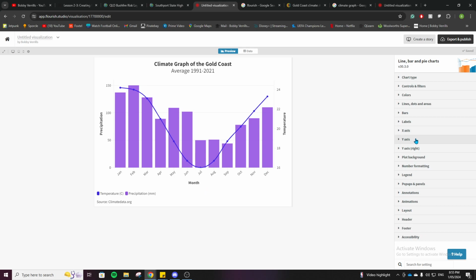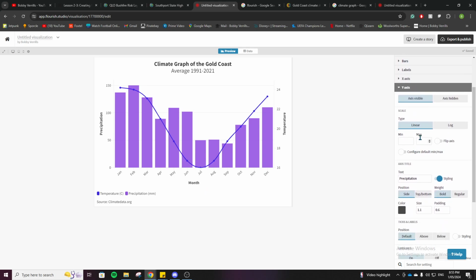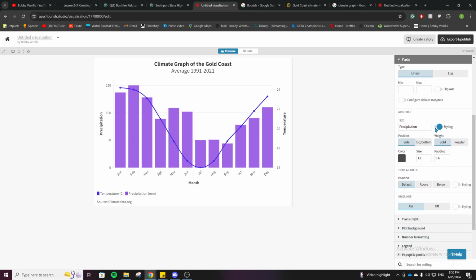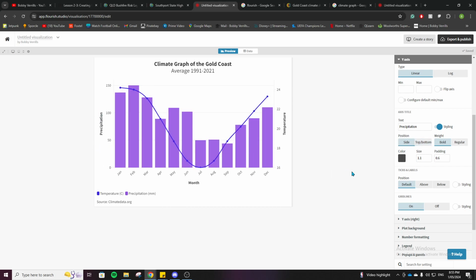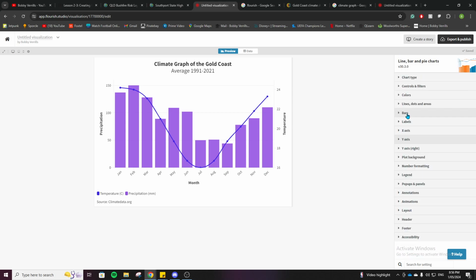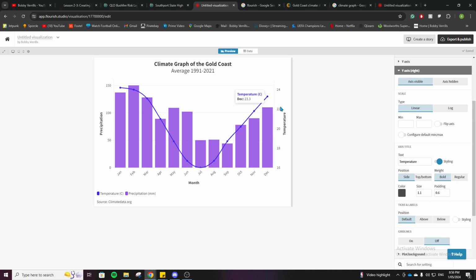You'll be able to go to each y-axis as well. And then for each y-axis, you'll be able to click styling and then write your text. Now, when you write your text, a lot of the time it will show up like this. Okay? That's not very accurate. We need to make sure we click position and click side, so it shows like that. There's heaps of other things you can do. You can change the color of your text. You can change the size as well. The weight of it, if you want it bold or regular. Okay? And we have two y-axes, so you would have to do it for both of them.